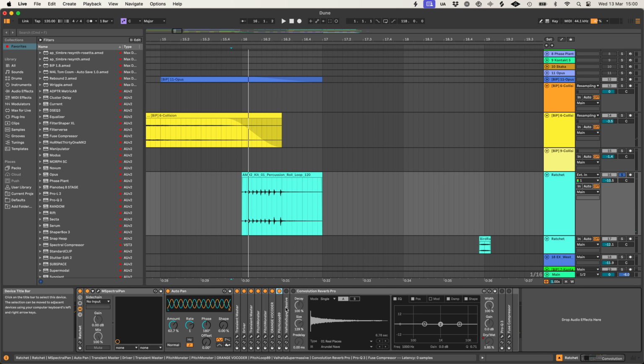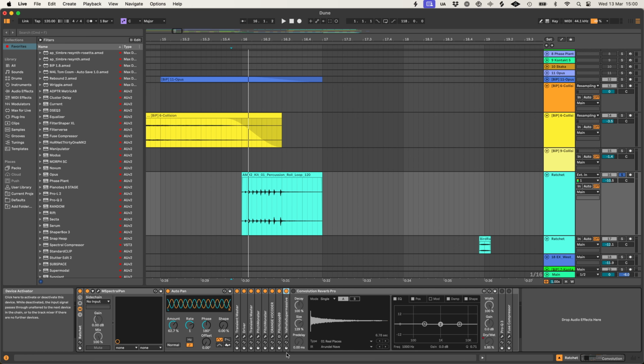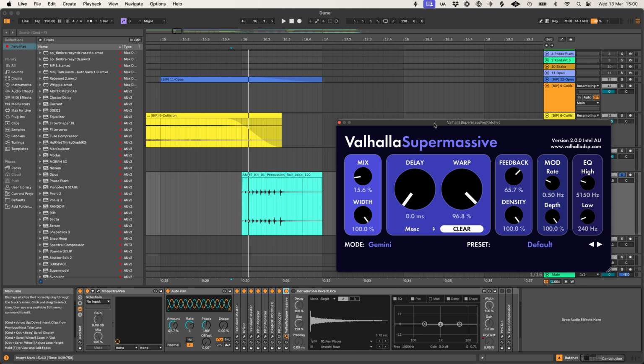And this was just me messing about, to be honest. I kind of just came across that and was like, let me try that. And I liked what it did. Then I've got Valhalla Supermassive, which is giving it a bit of delay. And it kind of adds on top of that pitch loop one.